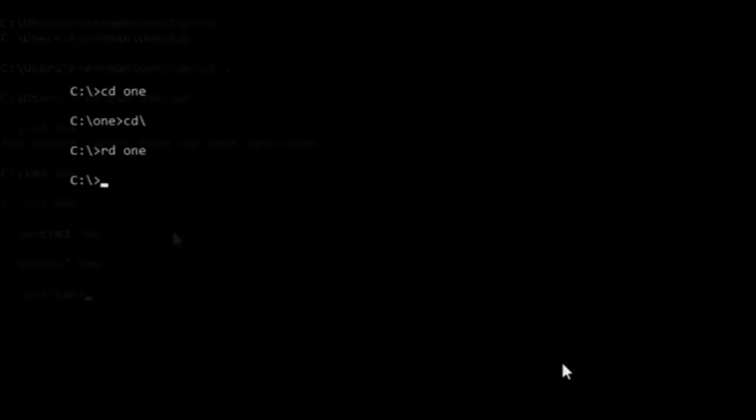The rd command is how you would remove a directory or a subdirectory in command prompt. You can delete a directory by typing in rd, then the directory name, while you're in a parent directory. This is the folder above the directory that you want to remove.